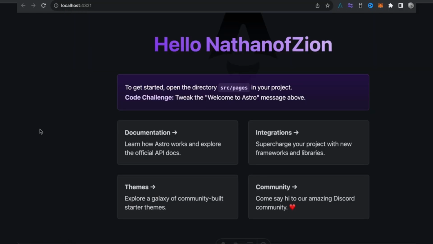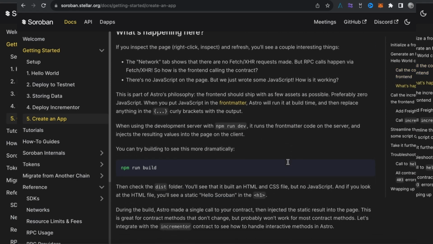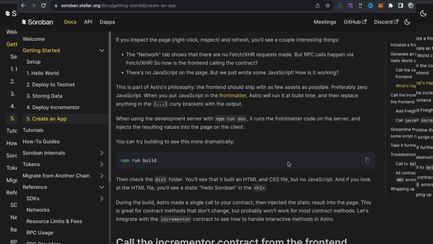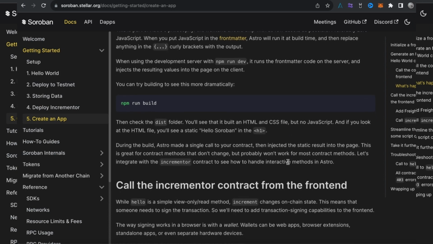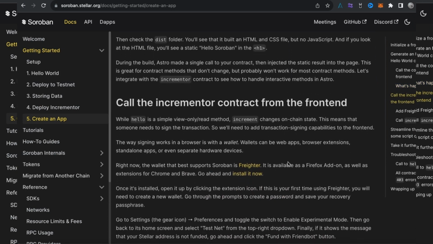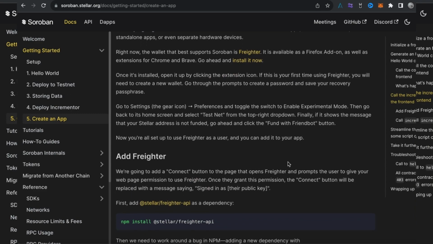Now, I think at this point we could say that we've built this Soroban app and got it functioning on the front end, and really all that there is to do is install the Freighter wallet.